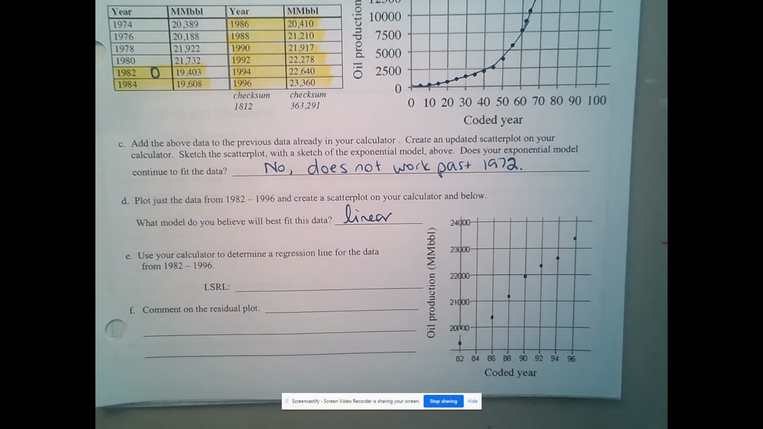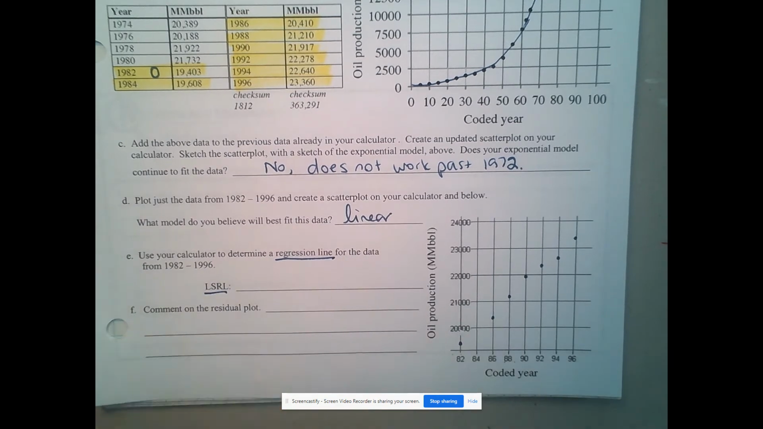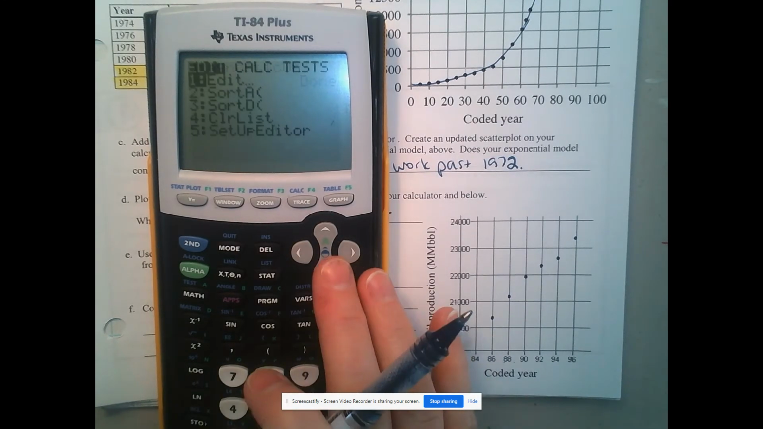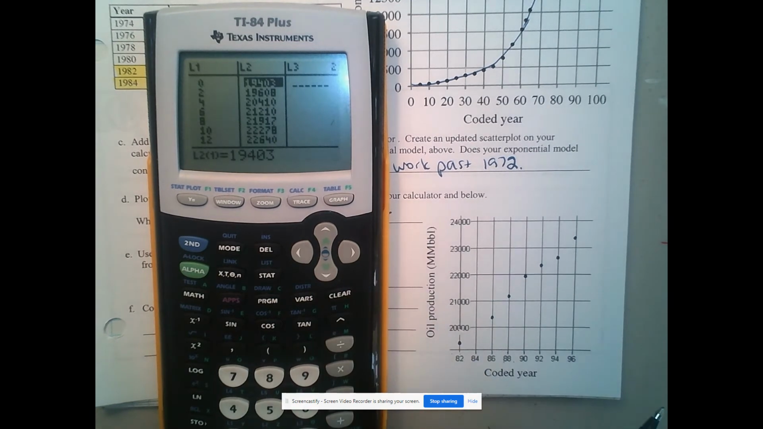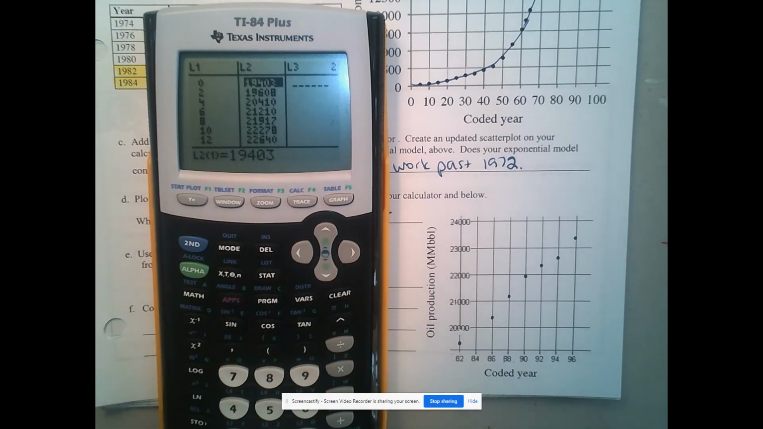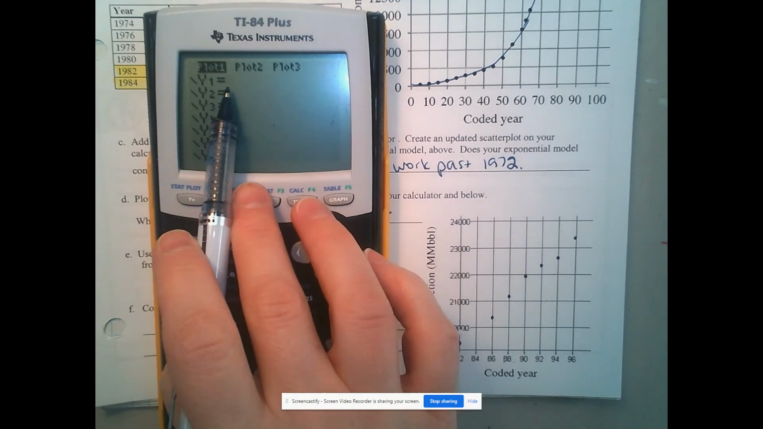Use your calculator to determine a least square regression line from the data from 1982 to 1996. So I've already cleared my memory. I've turned diagnostics on. I then went into stat edit and I entered the data from 1982 to 1996. Notice that year 0, 1982, and then it goes up as far as year 14, which is 14 years later, 1996. If I go into where the y equals should be, you'll notice nothing is there yet.